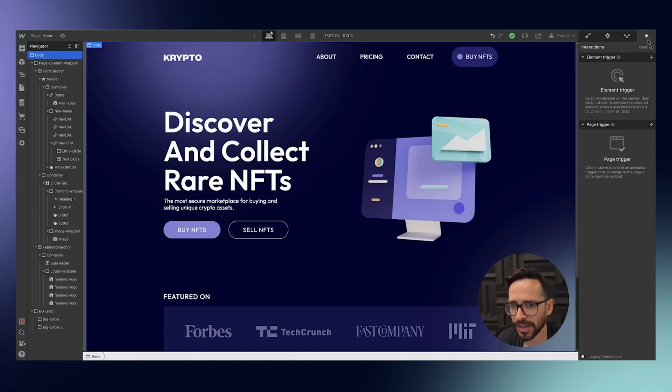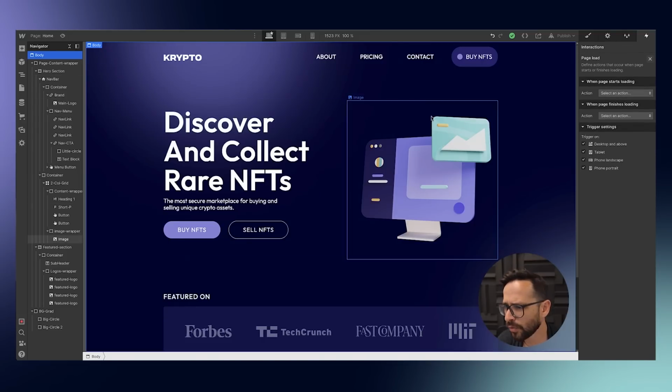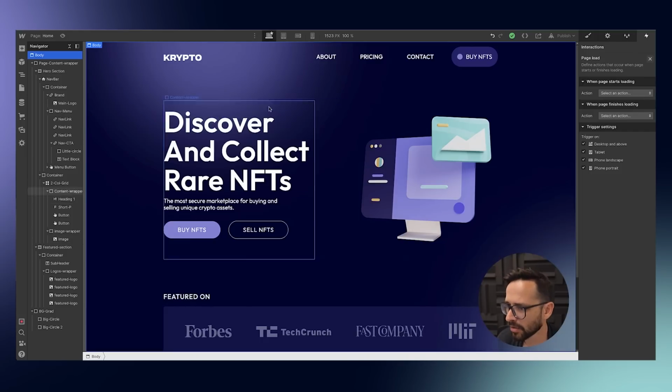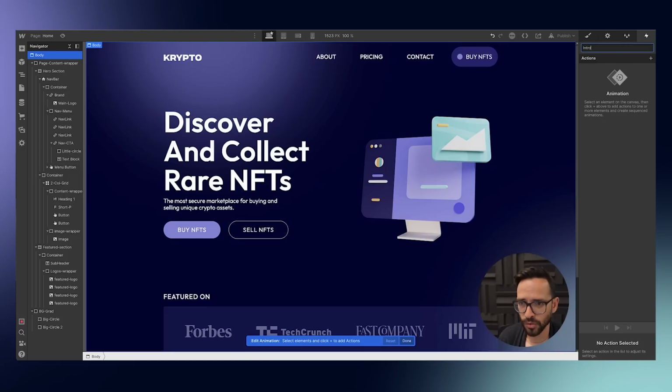So I'm going to go here into the interaction and add a page trigger of when page loads. Now, if we had a loading animation, the right thing would be to animate things when the page finished loading, but since we are not building a preloader right now, let's animate this when the page actually starts loading. So let's start an animation, and we're going to call this, let's say, intro animation.